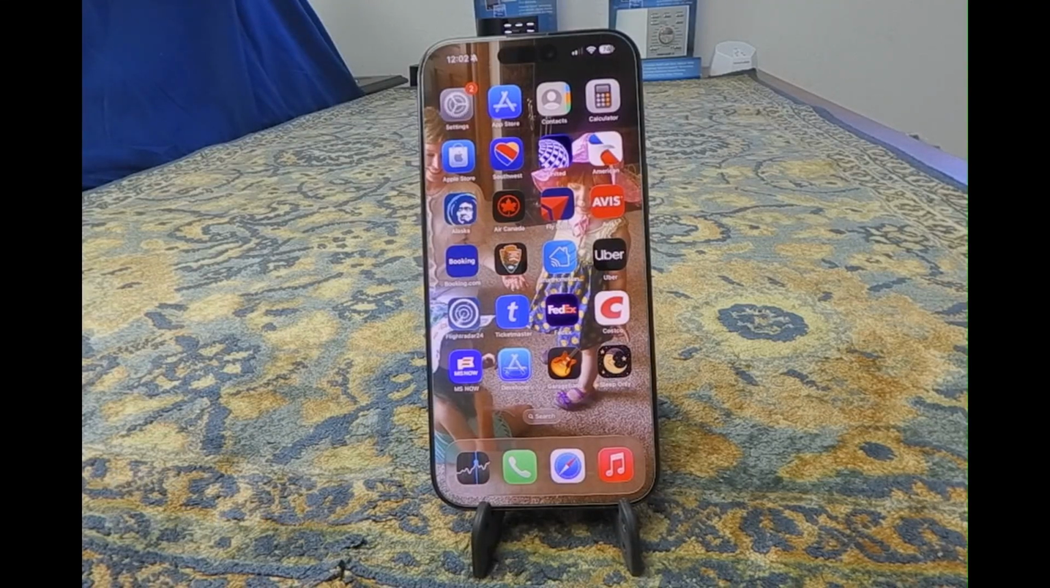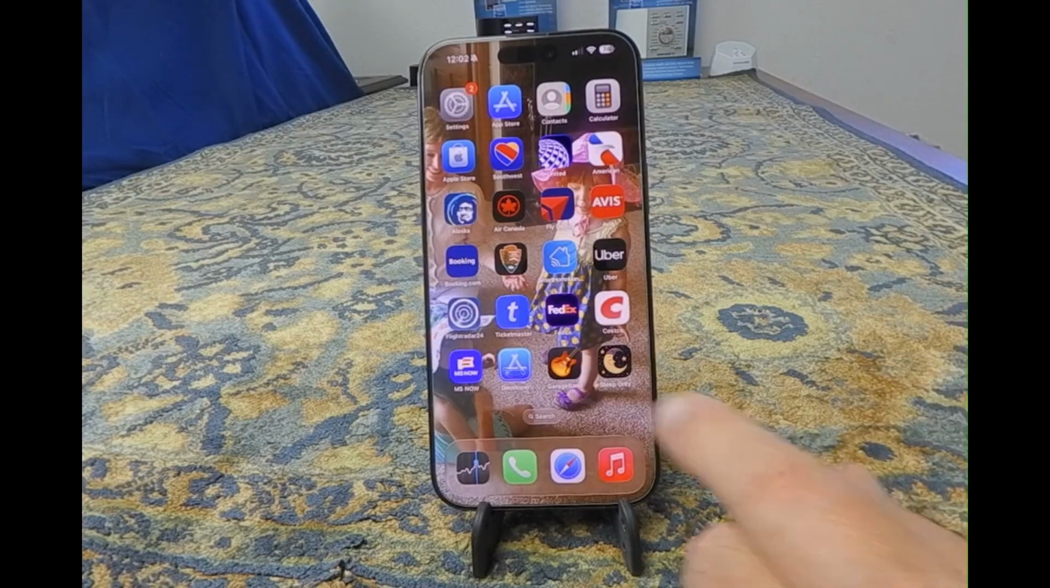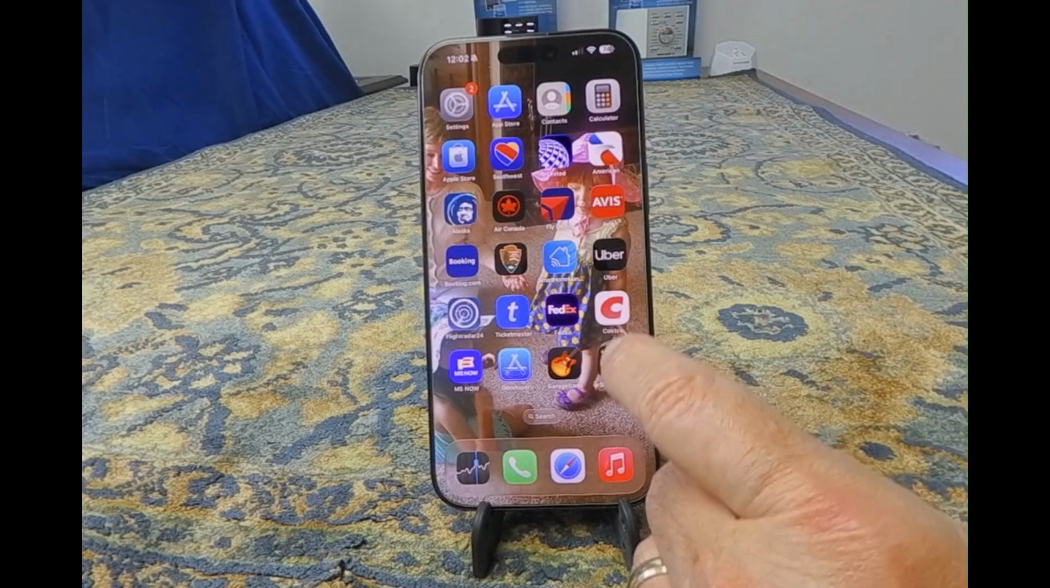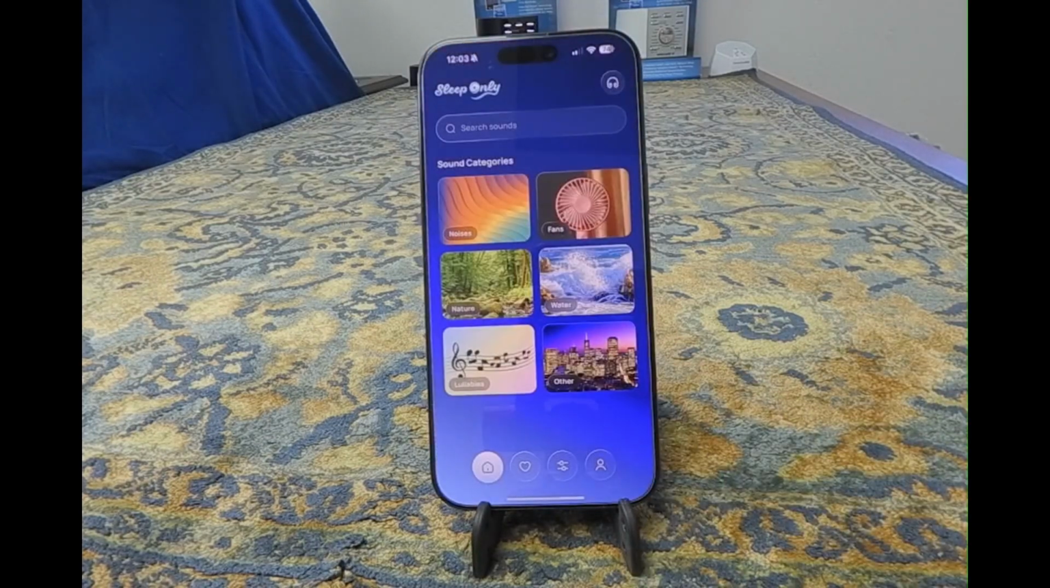As you can see on my iPhone here, the Sleep Only icon is down here in the lower right. So I'm going to go ahead and click that and bring up the main page of the app. And you can see there's several sound categories here. There's a bunch of different noises, fans, nature sounds, water sounds, other sounds that wouldn't really fit in any category, like meditation and lullaby sounds.